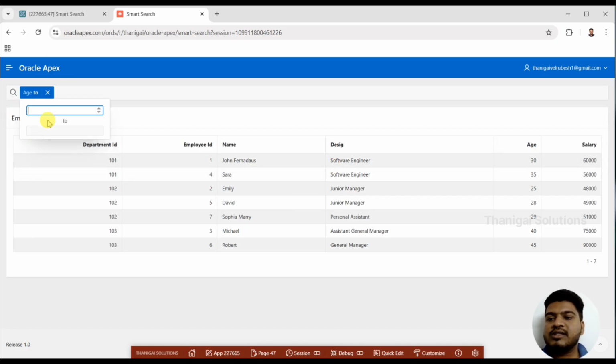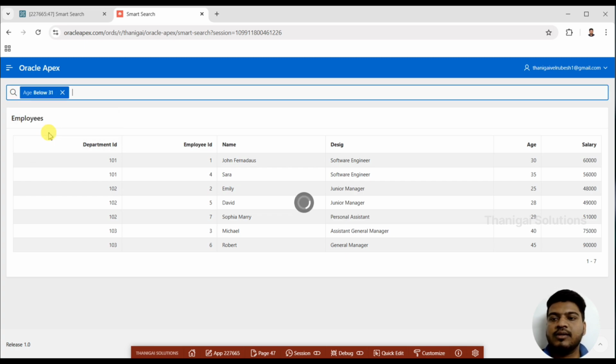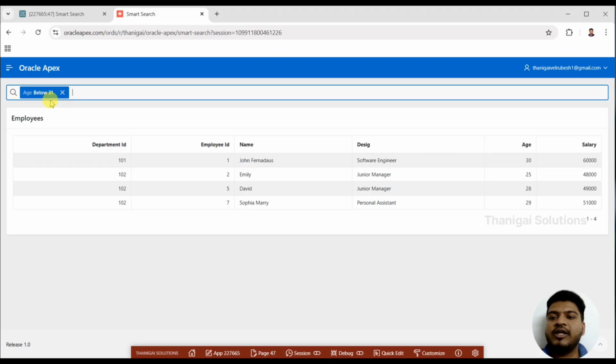Now I'm going to give, for example, 31. Then you get below 31. If the from range is missing, it will take the below one. If the to range is missing, then it will take above. So below and above, these are the criteria. Using that you can make the age between these ranges, or you can apply it for a salary, if between this salary I need to fetch the employee list. For those criteria you can use these ranges.